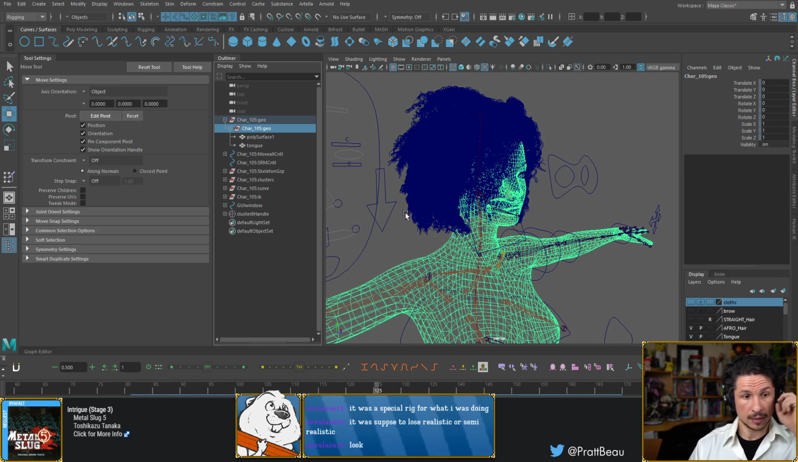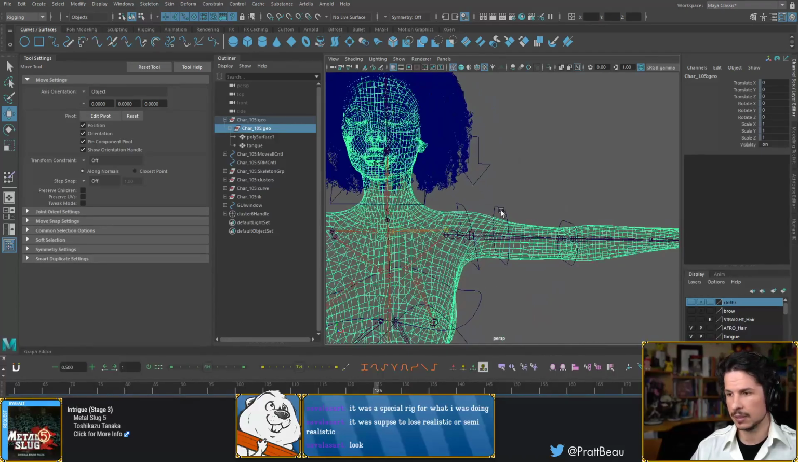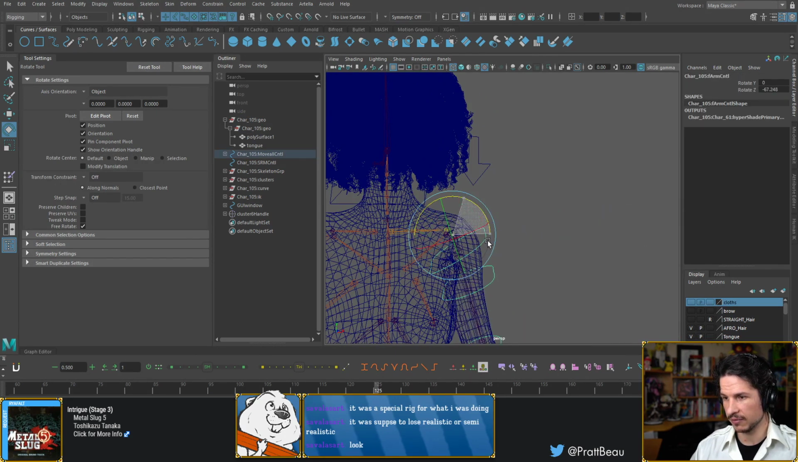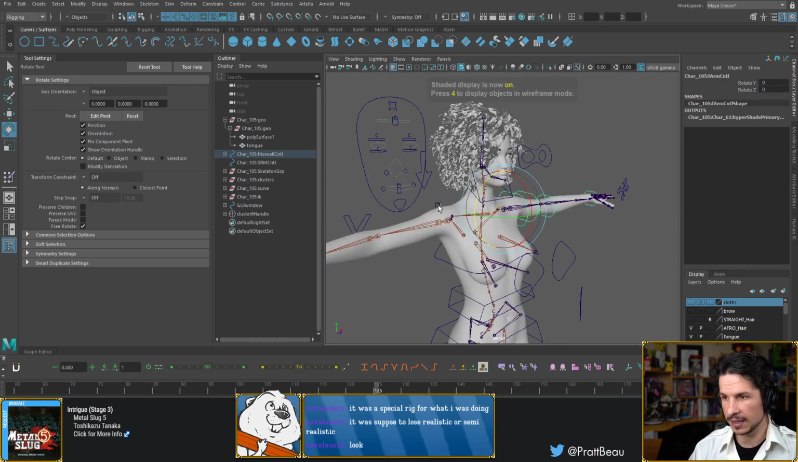Okay. It was a special rig for what I was doing. I was supposed to lose realistic or semi-realistic look. Interesting. Let's see if we've broken anything so far by deleting. So far, everything's still working, so we've still got that.